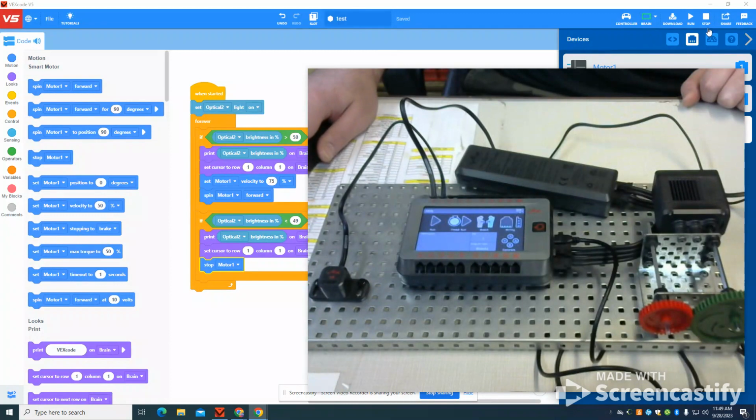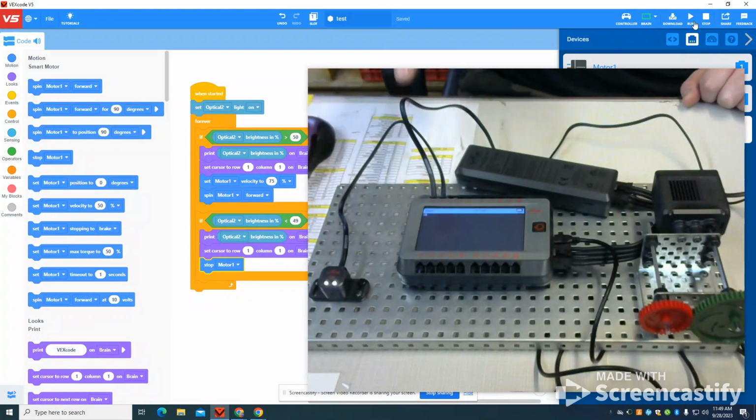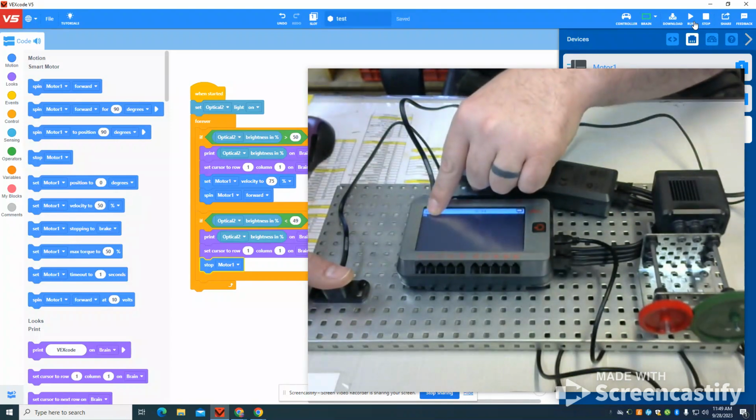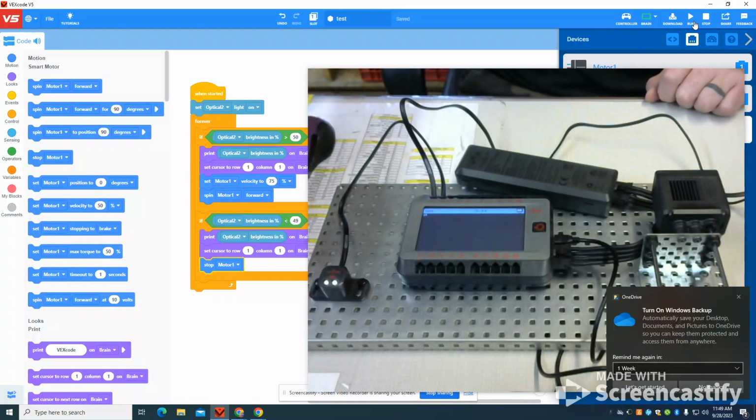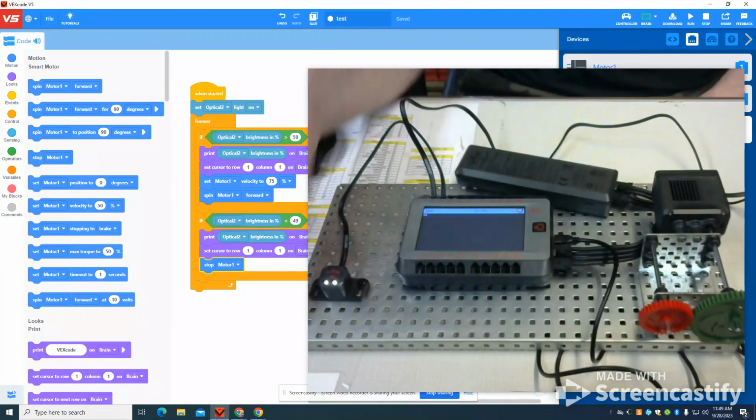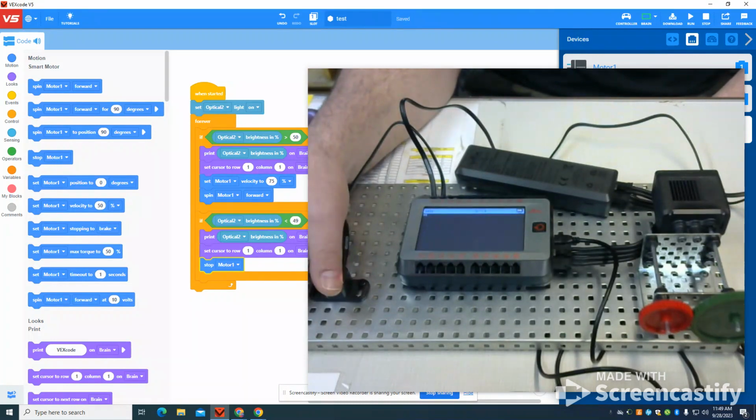I'm going to click run, and you can see my optical lights have turned on. I'm going to cover. You can see the value here. When it's covered, it's going to run. When it's uncovered, it's going to stop. One of the tricks on this too is lots of times with the lights on, you actually get a higher reading because of the light reflection from the finger.